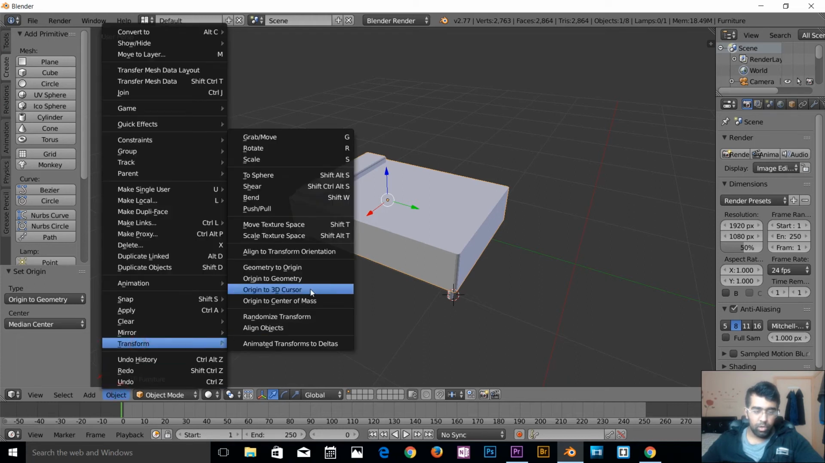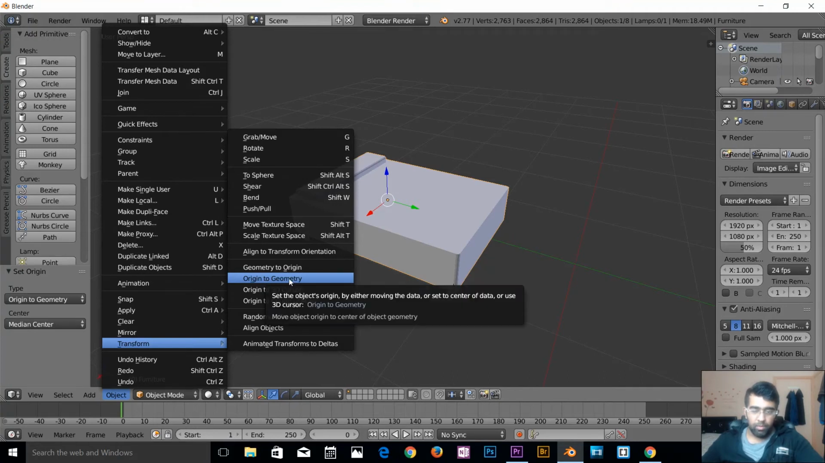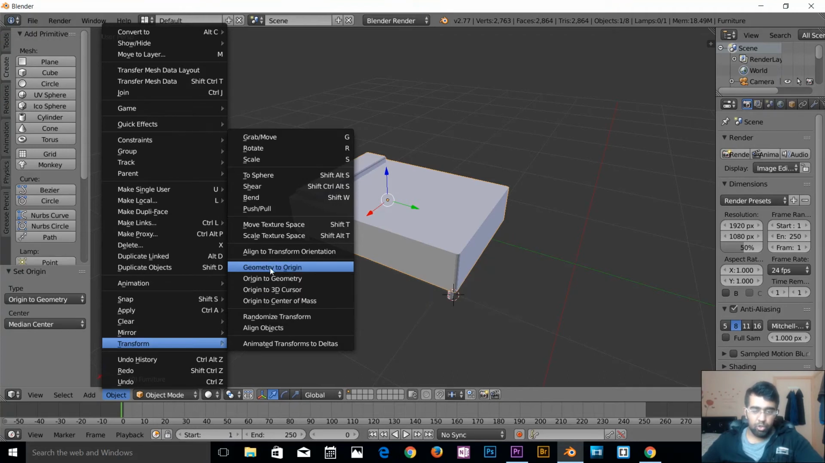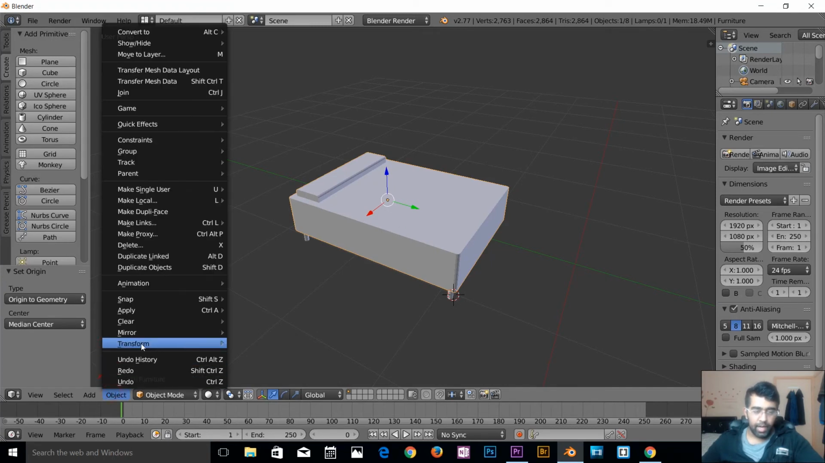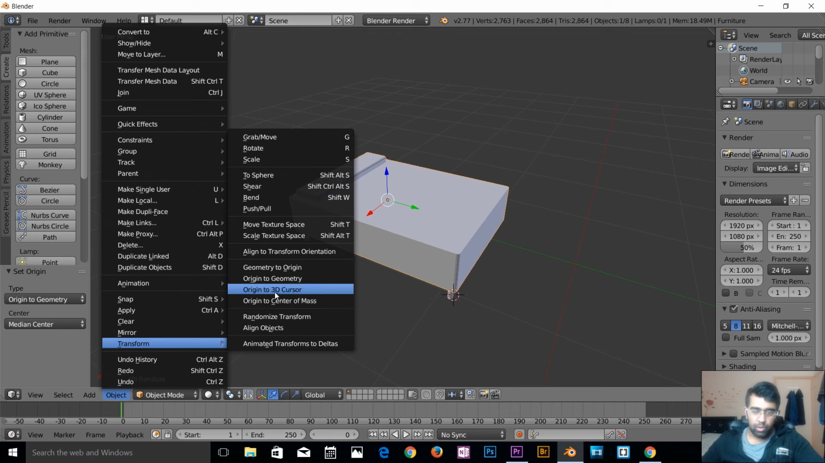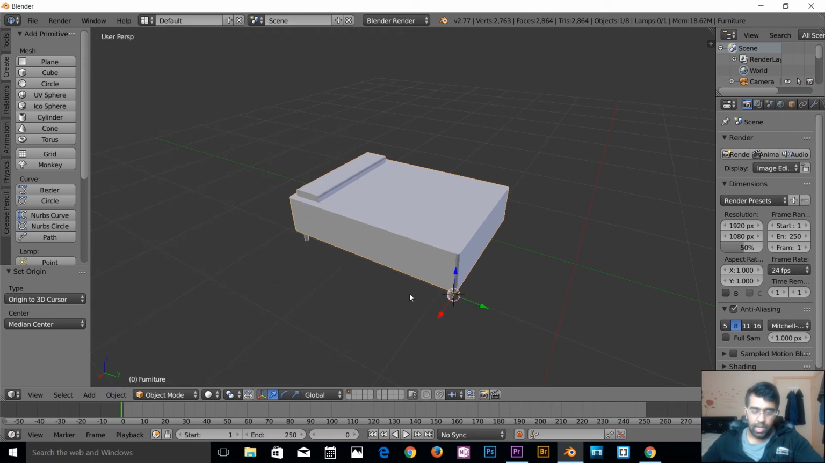The next we got origin to 3D cursor. Origin to geometry will do the same, that will center the origin, and then geometry to origin, what it will do is basically move that geometry to the origin. So this origin is already there, so it will not move. So I'm gonna go back and change that to origin to 3D cursor. So I'm gonna click here, and now my origin is on this point.